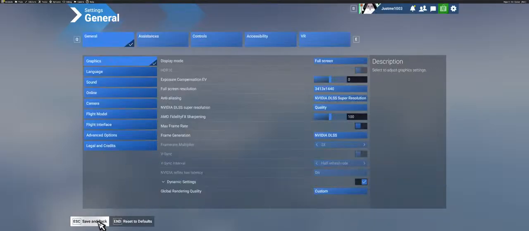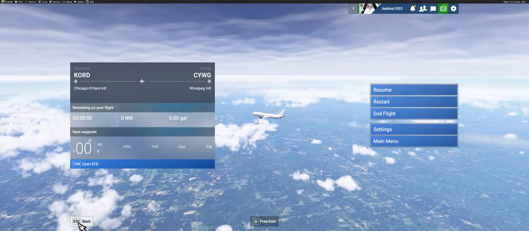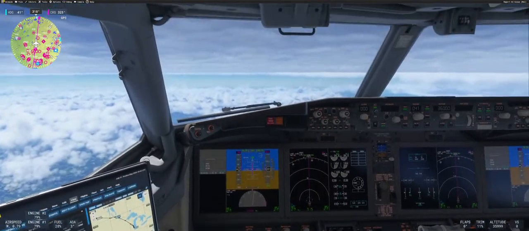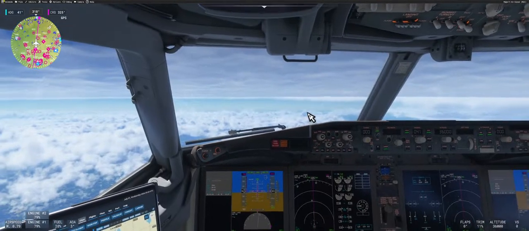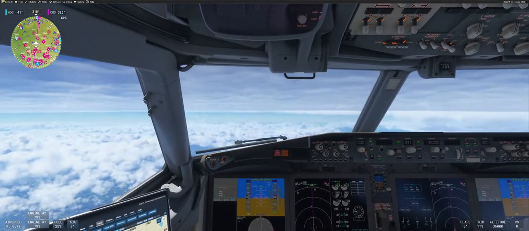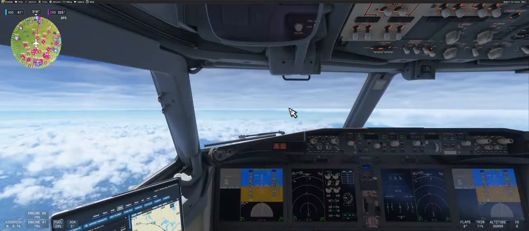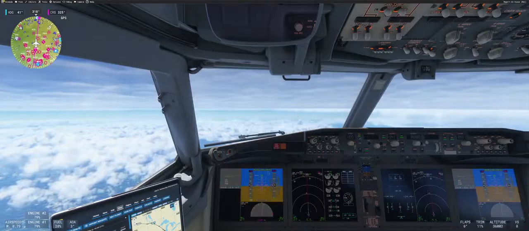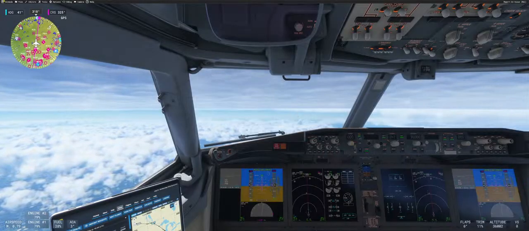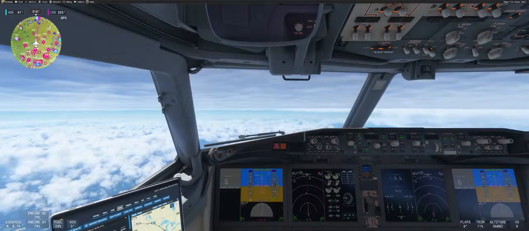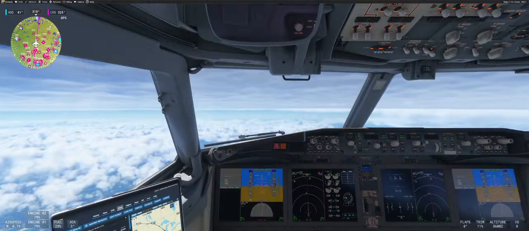Just so you know, my computer is a Ryzen 7 5800X3D with 32 gigs of DDR4 memory running 3600 megahertz, I believe, and a 4080 graphics card. That's what I've got. Okay. So just see your settings and realize where they are.